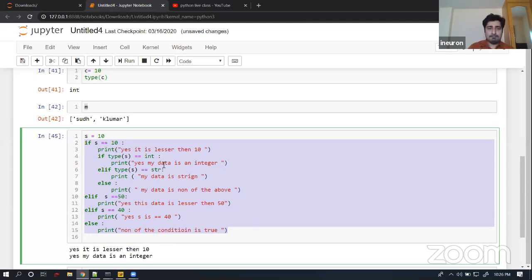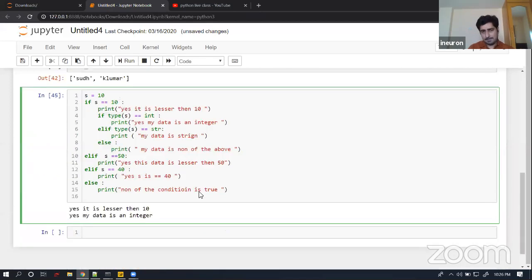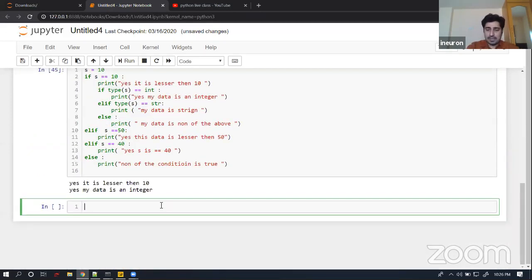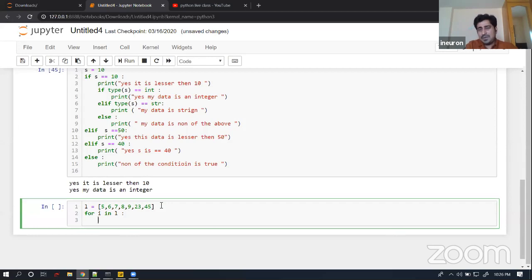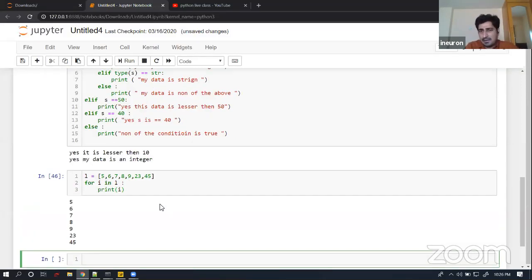Now, let's try to understand one more thing. Let's try to create one list over here. Suppose I'm creating a list L with 5, 6, 7, 8, 9, and maybe I can introduce some data set in this particular place. Now I can write a for loop, for i in L. As we know, a for loop will extract the data. Let's suppose I'm trying to print all the data over here, so print i is going to print all those things.